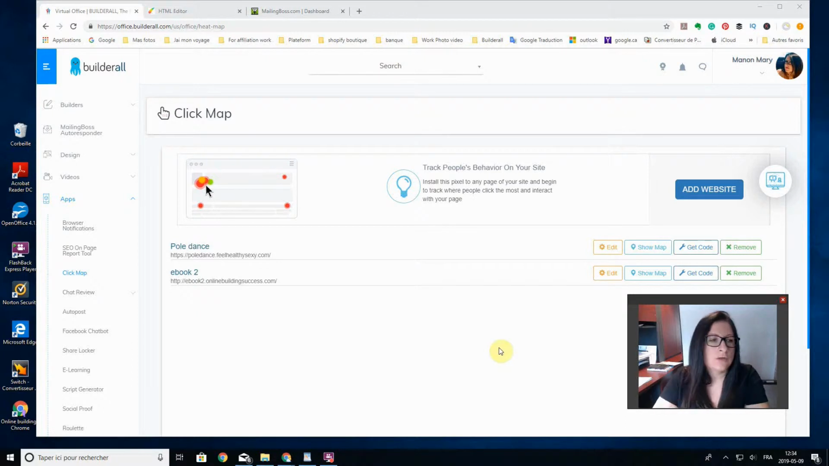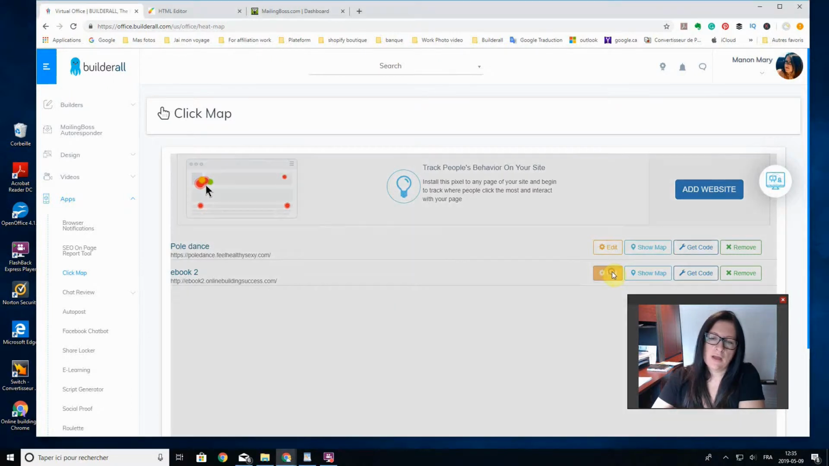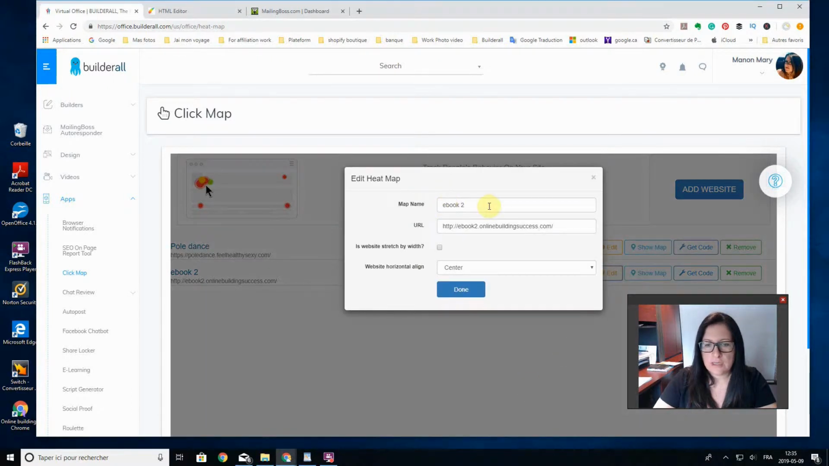Okay, so I'm showing you another great tool in Builderall. It's called Click Map. The way you have to go, you go on your sidebar, go to apps, go on Click Map, and you land on this page. You have to add a new website, so you do add new. You will land on a page like this. So you have to name your map page, and you have to put your URL, your live version that is already on the web. And here you leave this alone, and we stay at centered.